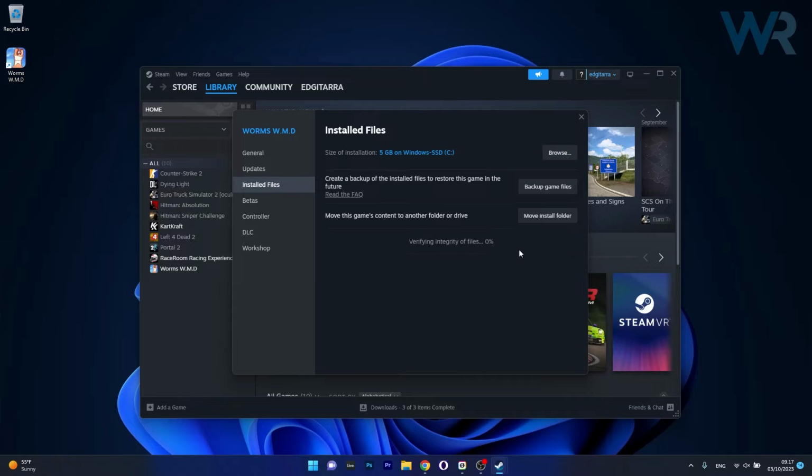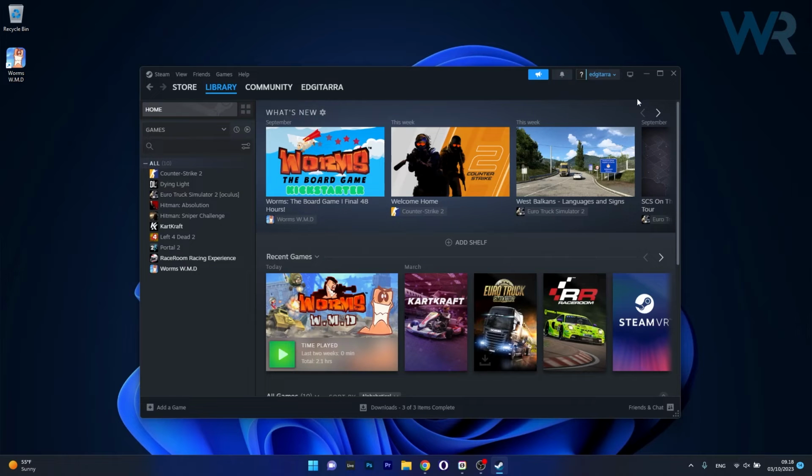game files button. This can take a bit of time, but don't lose patience. This will check if there's any corrupted files within your game and fix them as soon as possible. Now you can just close this, restart your computer and check if the problem still persists.